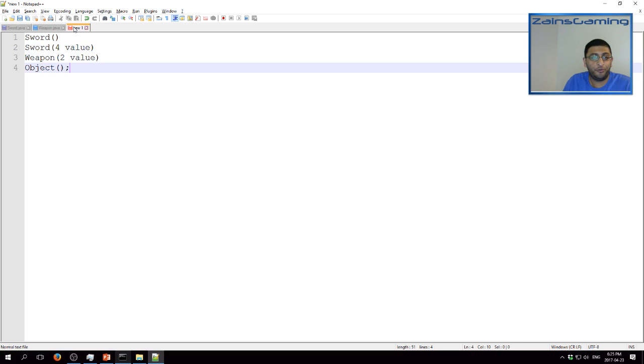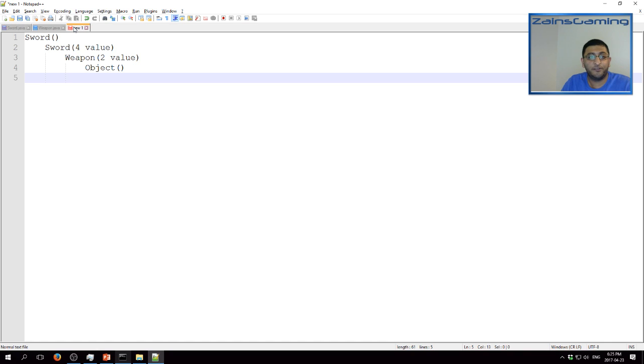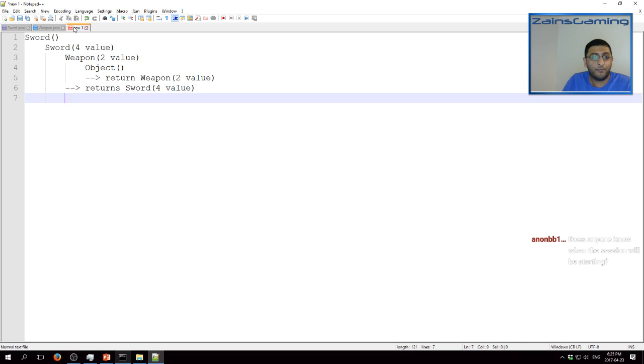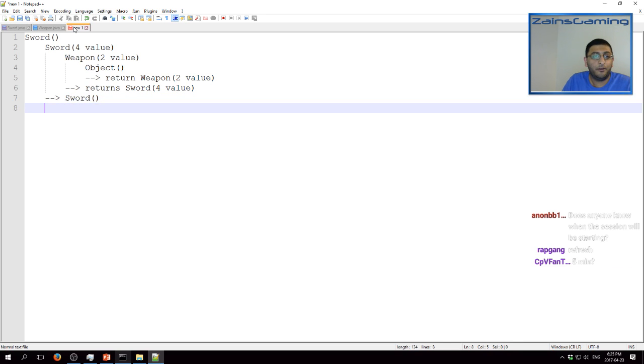Okay. So if I were to do that with nesting, or rather indenting, it will be something like this. Now this returns to weapon 2-value, and this returns to sword 4-value, which in turn returns to sword, and this returns to whatever the caller was.